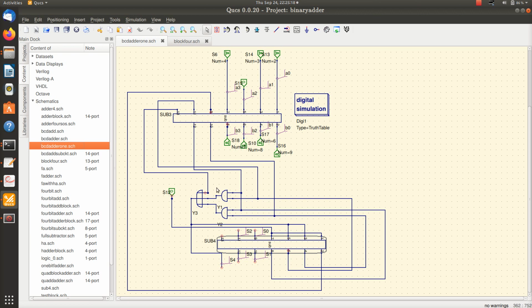Here I designed this correction logic. This is my S3, S2, or this is my S3, S1, that is ORed with my C out or C3. So this S3, S2, S1, S0 is applied to the second 4-bit adder, and this Z value is used to apply a 0, 1, 1, 0.